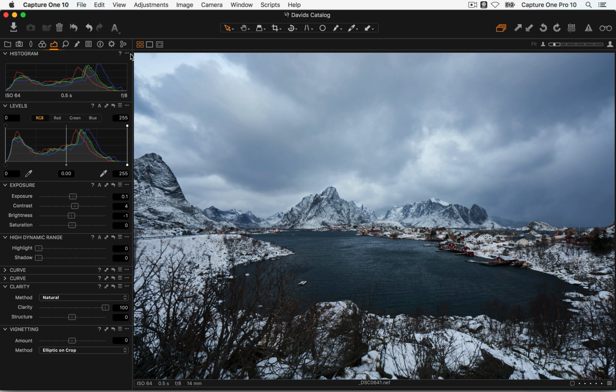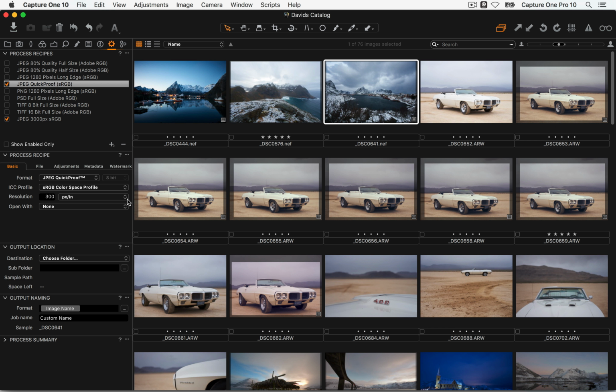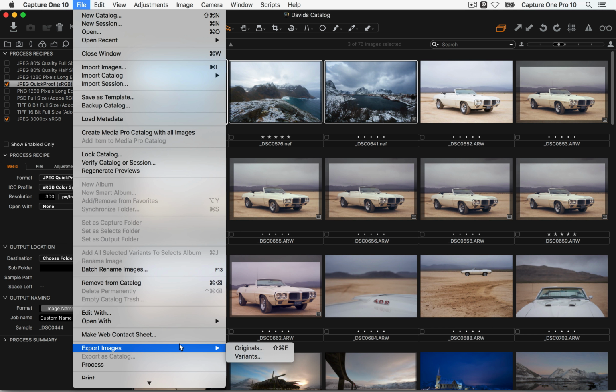The last thing that we look at is final exports. There's two ways to do this in Capture One. There's the kind of basic way, which I would say is probably not worth bothering with. You might as well use the clever way, but I'll show you anyway. So you would select the images that you would want and say File, Export, Variants like so.